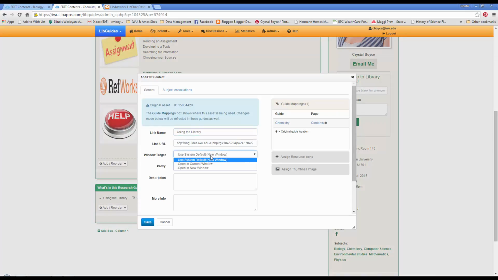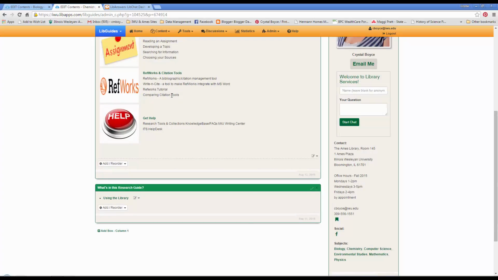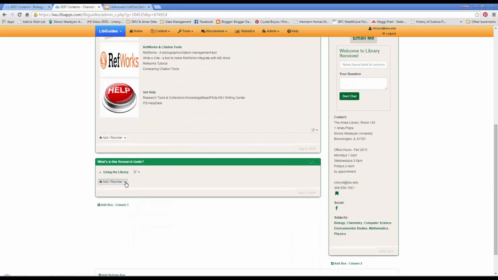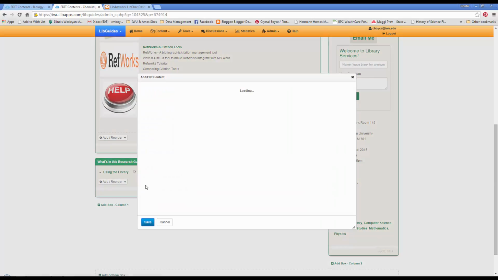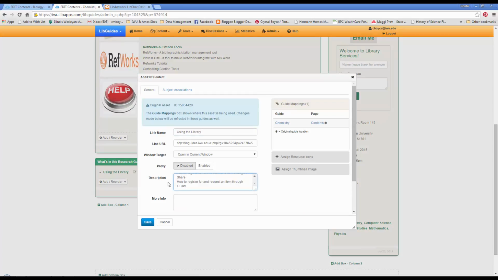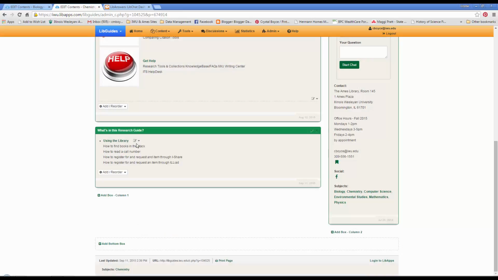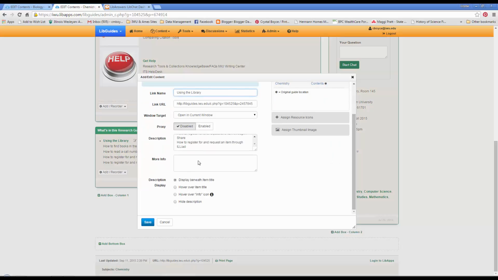Change the window target to open in the current window as opposed to the default, and add a description of what could be found in that particular link. So for example, I usually have this on my using the library description, and I would add that as the description information here. You can choose where the description will display, but I recommend leaving it on the default beneath the item title.